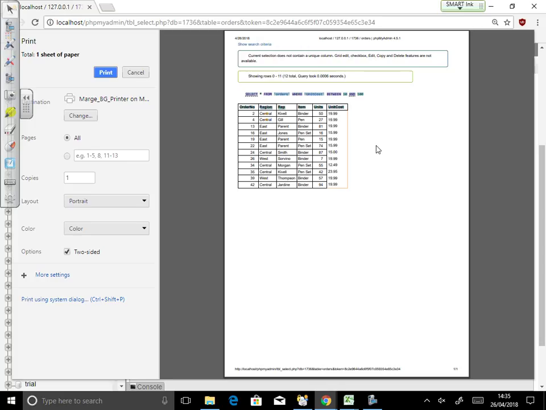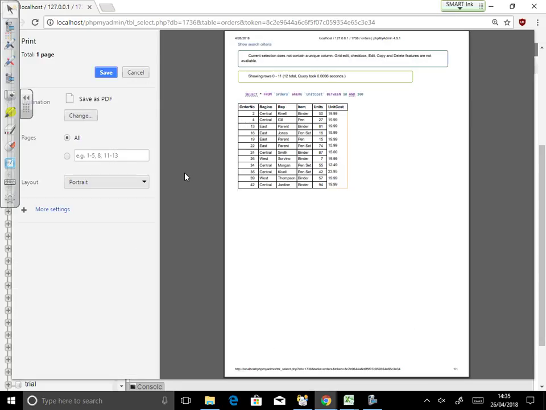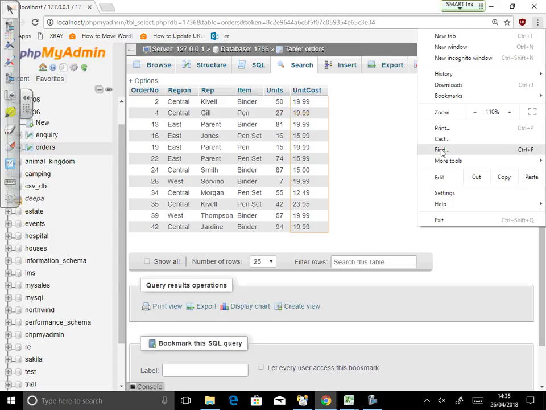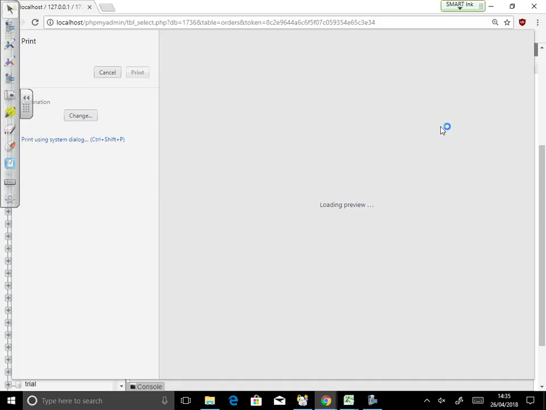Do you know how to save as PDF? Does everybody know how to save as PDF? Just change this from here, just say save as PDF. So it will not go to the printer, it will just save it as a different file. But I want you to click on this print view and I don't want you to go here and say print. The reason is you can see the difference.